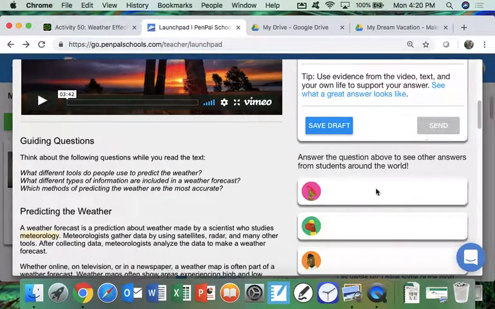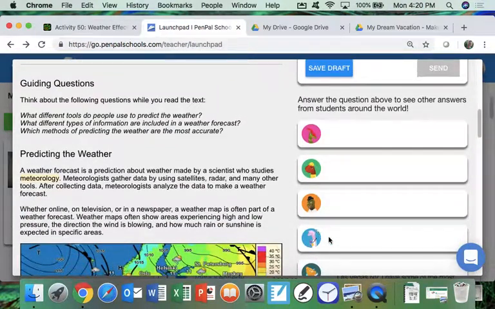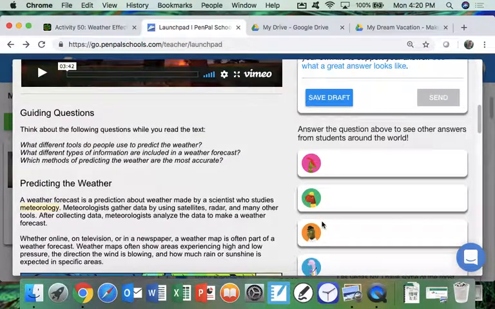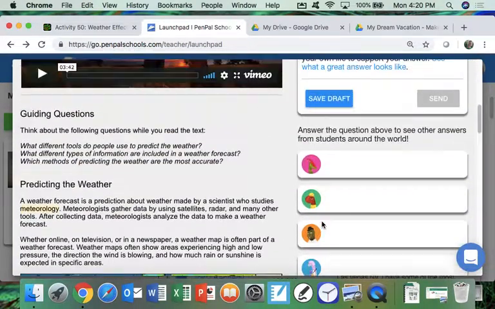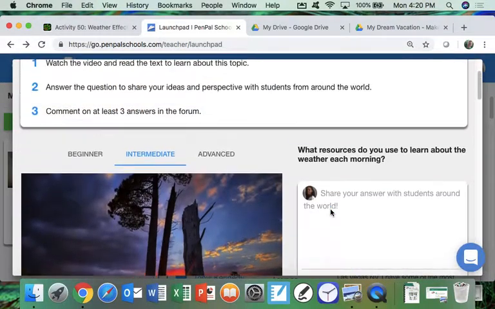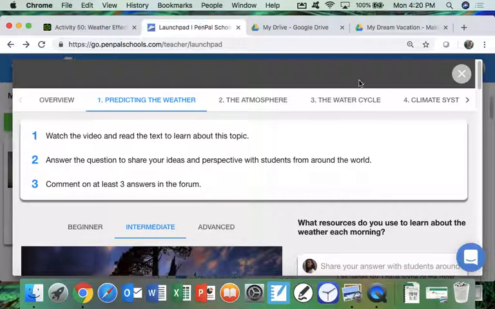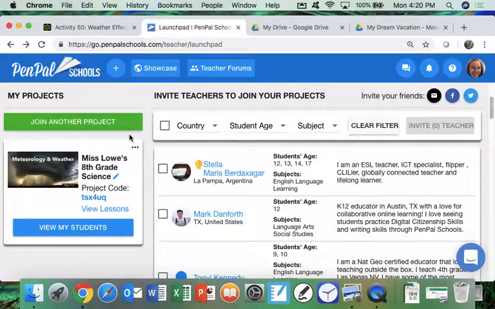Once you hit send, it will pop up with a bunch of different people from around the world, depending upon who we're connected with. You will need to reply to at least one other person with 2 or more sentences, and then take a screenshot of the work that you've done, so that way I can see. I don't have to go digging through your PenPals account in order to see what you've submitted. But then let me show you.